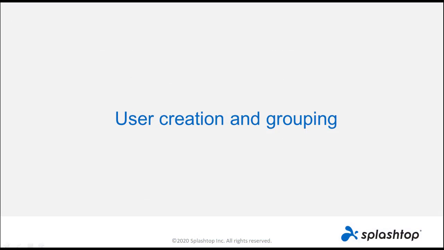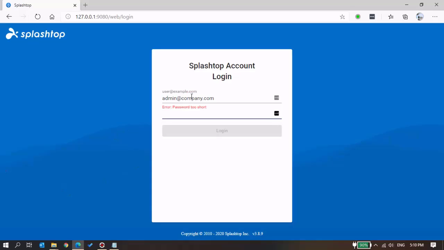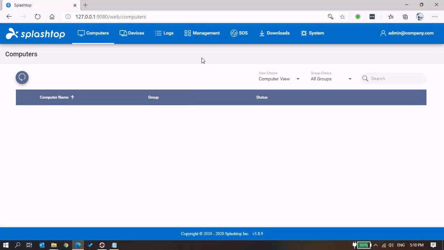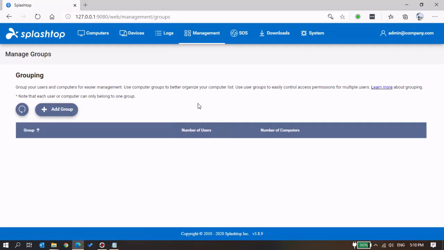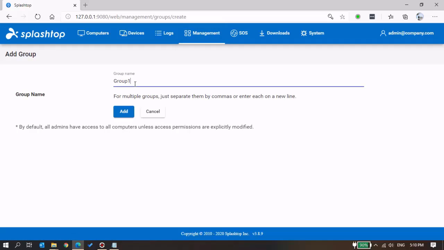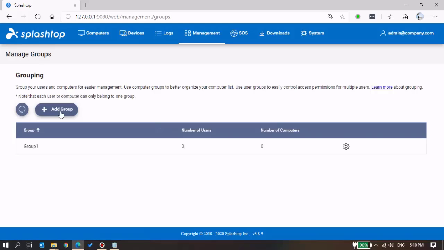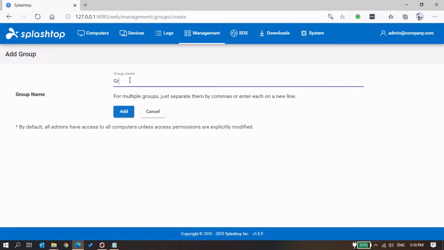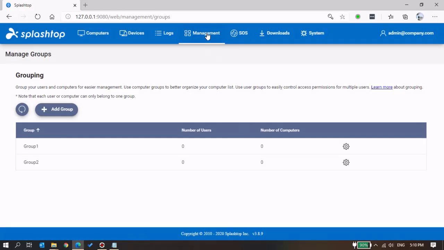Now let's look at how admins can create users and groups. First, log into your Splashtop Gateway web portal. Go to the Management tab and click Grouping and create as many groups as you need. I'm going to create Group 1. And Group 2. You can effectively manage access to certain computers by creating groups and assigning them permissions.